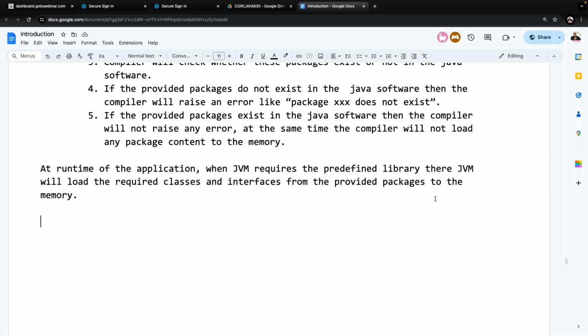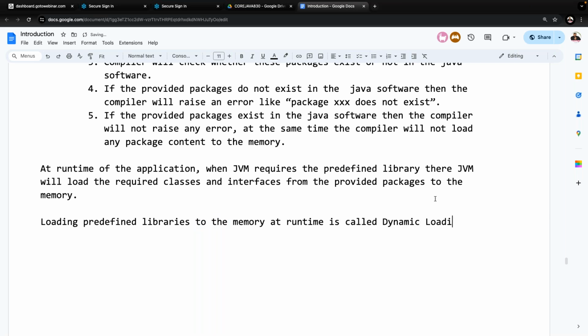So loading libraries at runtime is called dynamic loading. Loading predefined libraries to the memory at runtime is called what? Dynamic loading. Right. Loading predefined libraries to the memory at runtime is called dynamic loading.